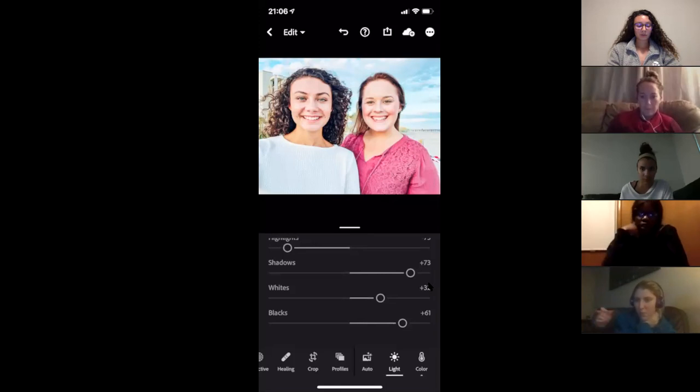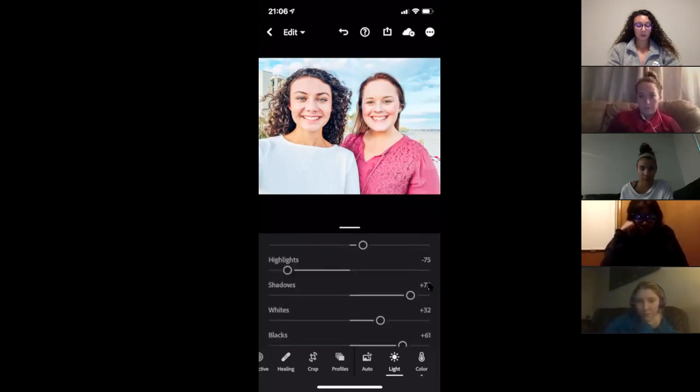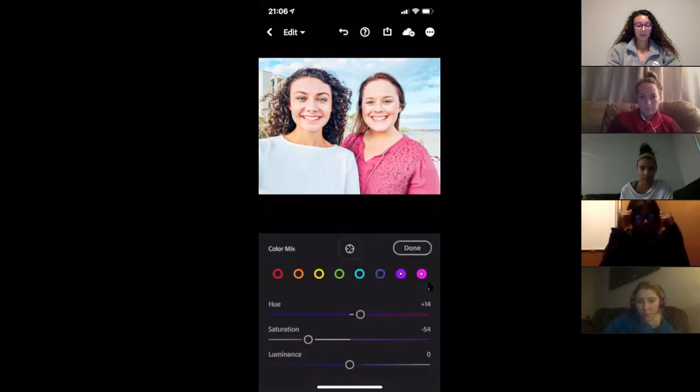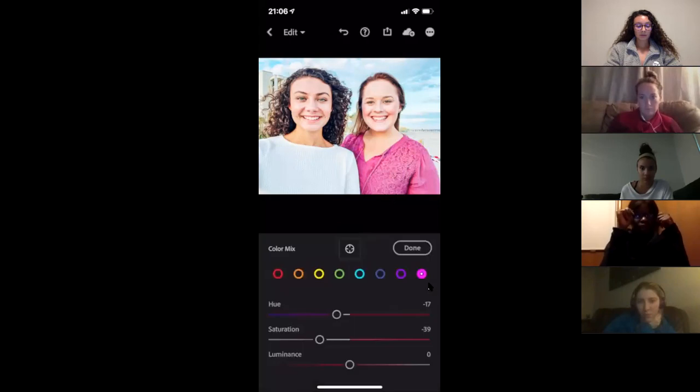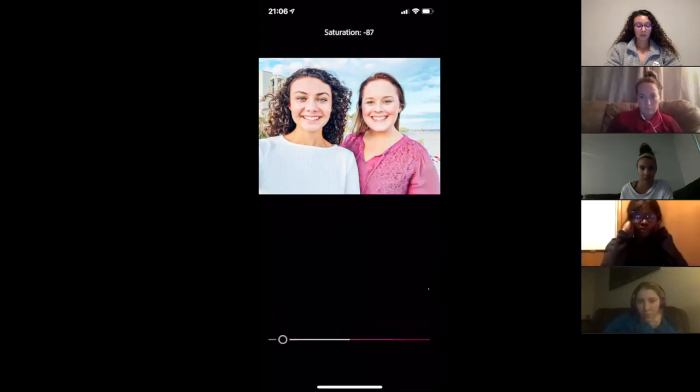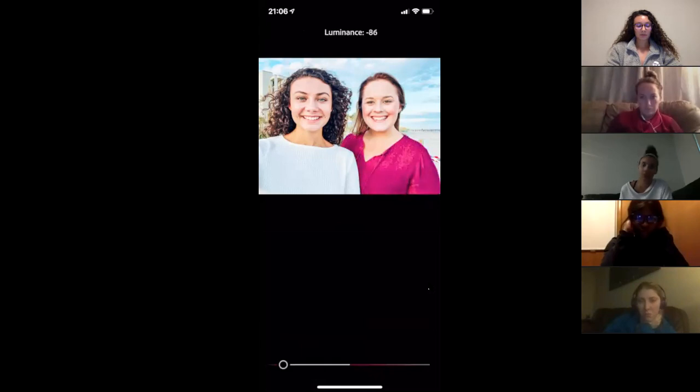And then you can also do the color. So each color you can specifically alter. Like if I didn't want her shirt to be that color, I can change it. So I love presets. I think it's super easy to edit pictures.